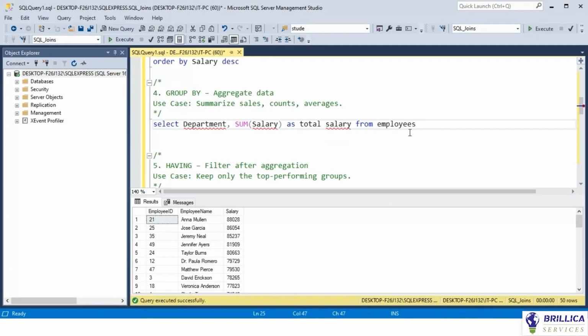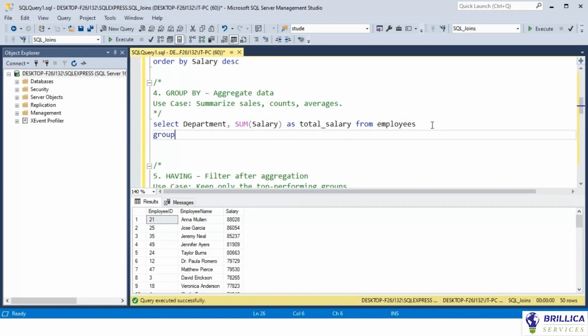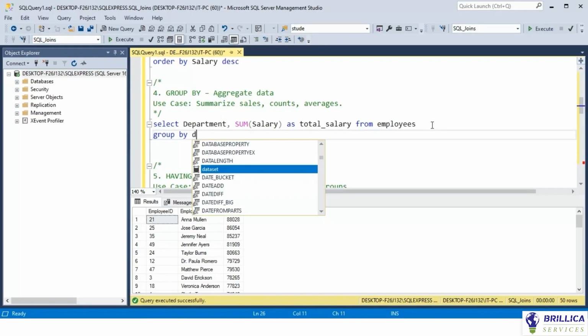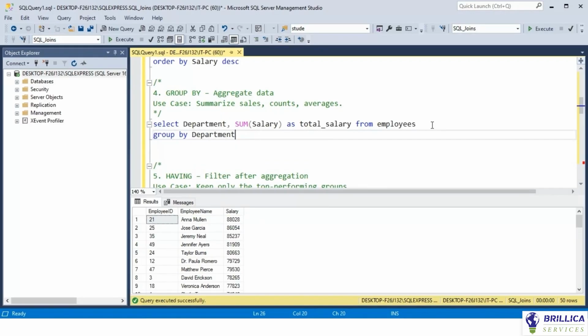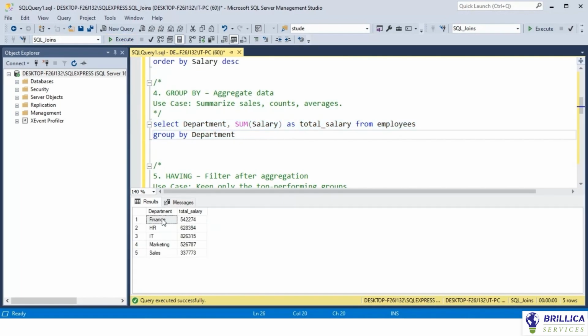So to solve this query, we'll use the group by clause and we'll group the departments on the basis of salary, that is the sum of the salary, and then we will use group by department. So with the help of the group by clause, we can group our data and we can aggregate our data. So here we have the departments and their total salary.